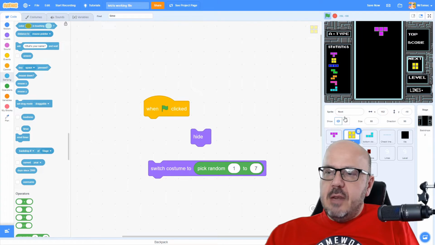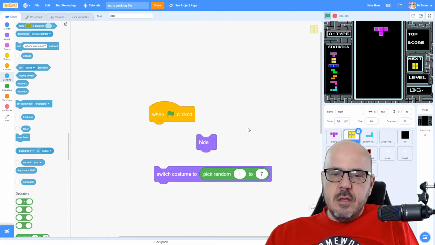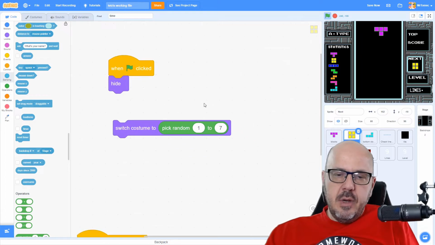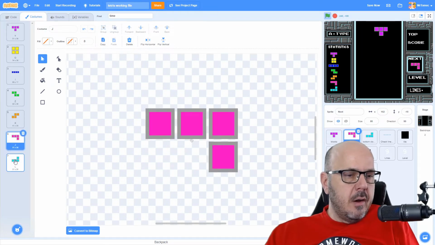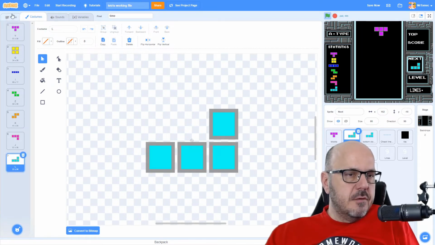Anyway, so if I show that invisible sprite here, you can see that we're set up with a next block here. And it's positioned correctly already. So all we have to do is hide it at the beginning of the game and just initialize it. So we're going to tell it to wear one of 7 random costumes.